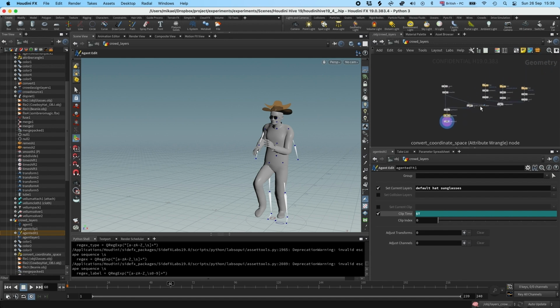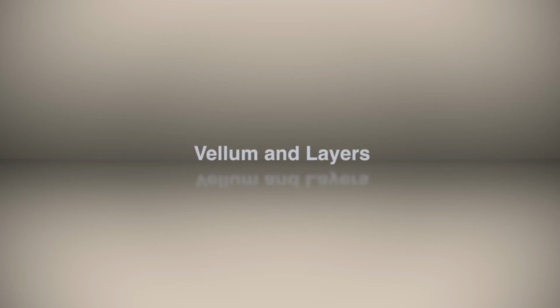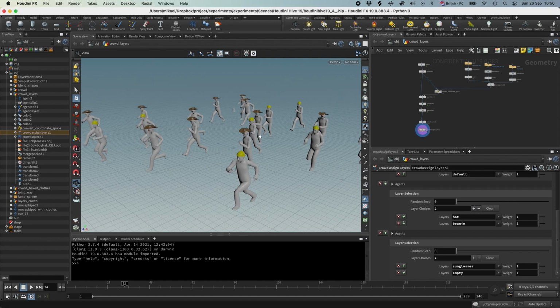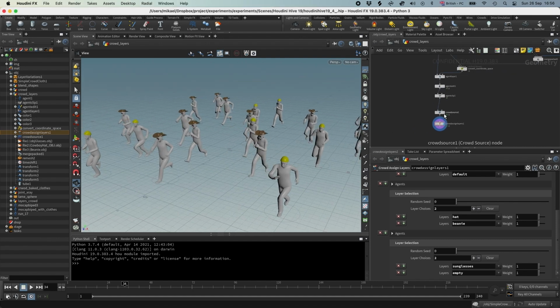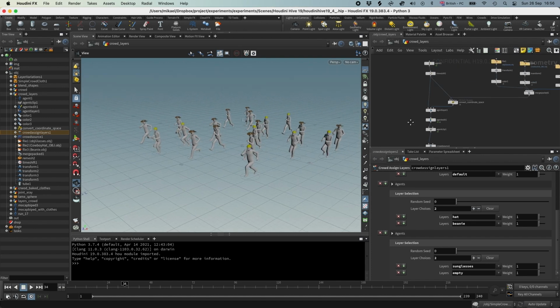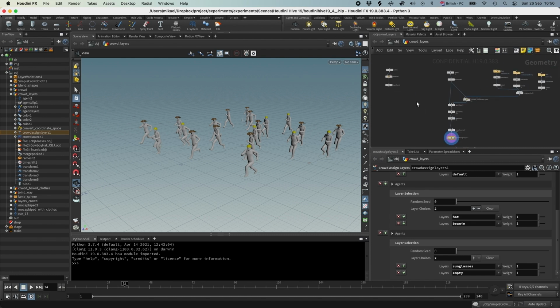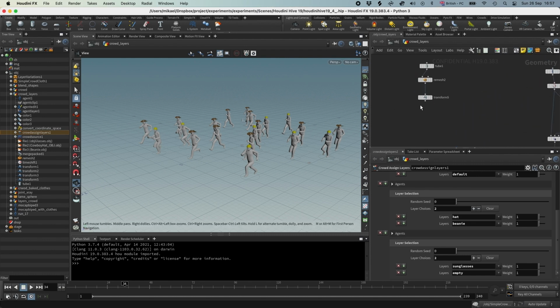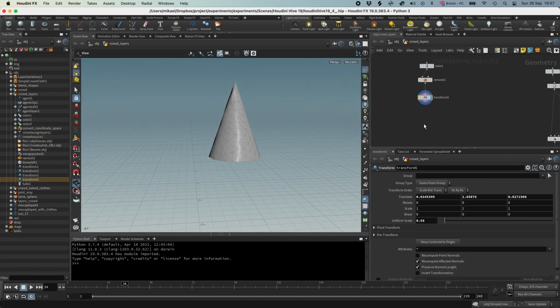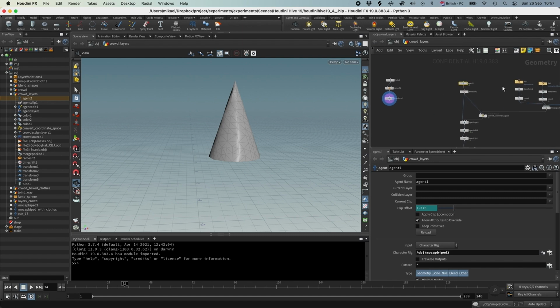Let's now finish this up by looking how all this ties into Vellum. Okay, so let's try out some Vellum. And here it's basically the previous scenes. I've just added a crowd source, and I also assigned the layers, so I don't have to do that again. And what I want to do is I want to add a party hat to these guys. So I have this little thing. I want that to be a layer, but I also want to simulate that with Vellum.